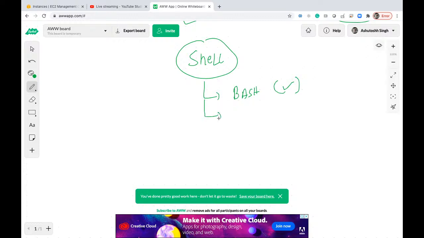Now again, sh or tcsh or csh or Korn shell, which we call ksh, and many more. So in the world of Linux we have these kinds of shells. Now it's up to you what shell you want to use, because maximum people are using bash, so we are also going to use bash.